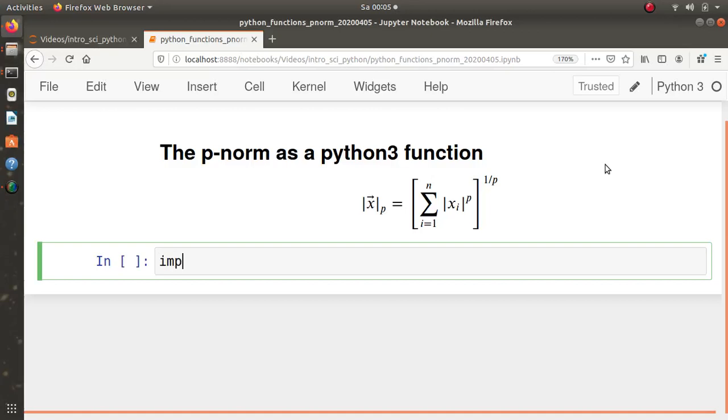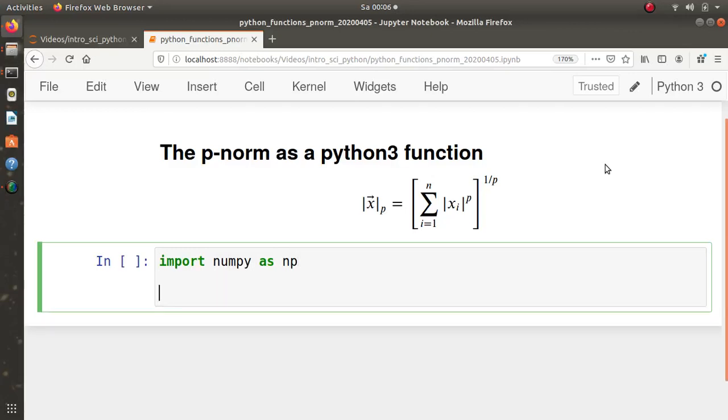We will need numpy because we want to check our function with the numpy.linalg.norm function, because there is something like that implemented. So we call our function p_norm, and we take two arguments. One is the vector and the other one is the p.